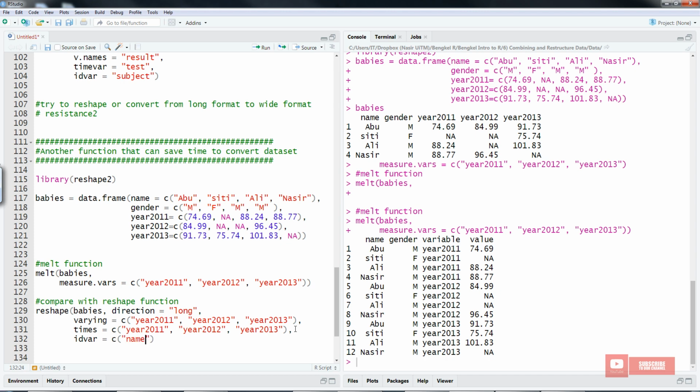name. Kita ada dua kat sini kan? Name and gender, right? So name and gender. Right. So next should be v.names. V.name should be ada tak value lah. Value. And time variables should be year. Tutup.